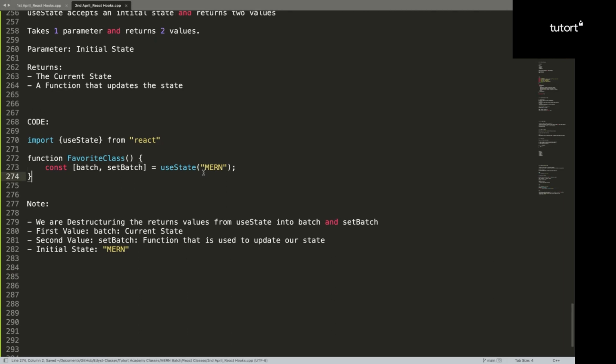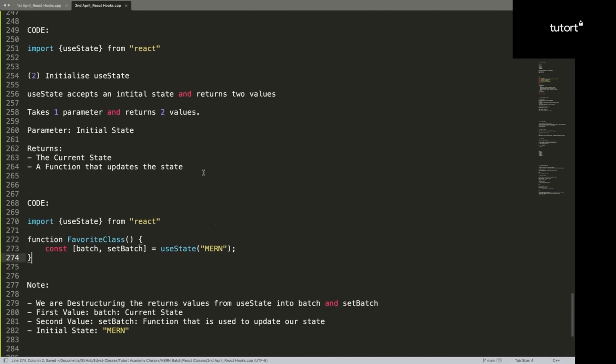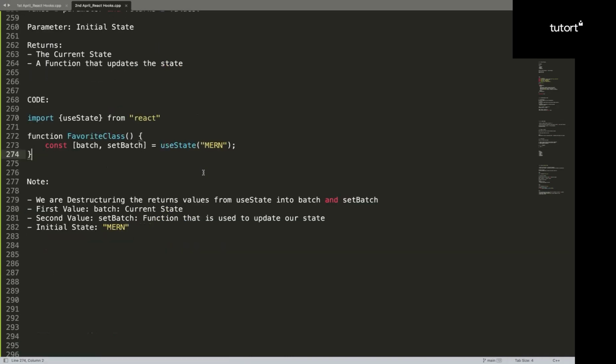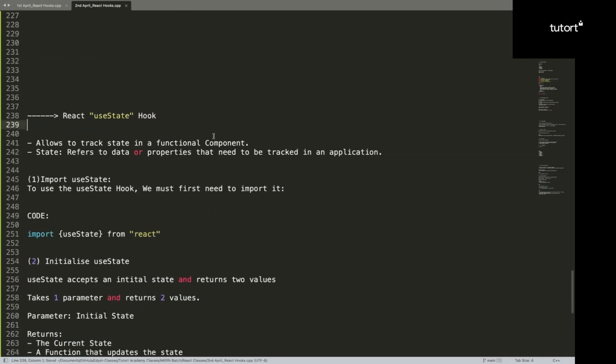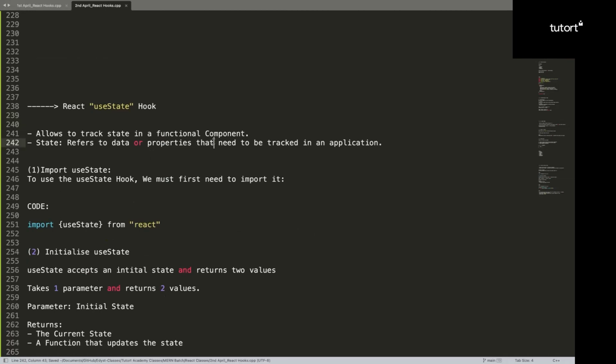All right, guys. Enough time on this one, on initializing useState. Let's look at the code, and that will give me much more clarity. So quickly revising what we've done in the useState hook before I move to the code part on VS Code. First, it allows me to track state in a functional component. What is the state? It refers to data properties that need to be tracked.